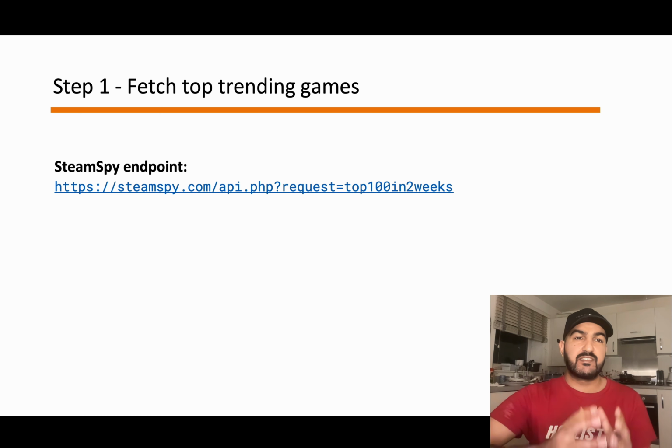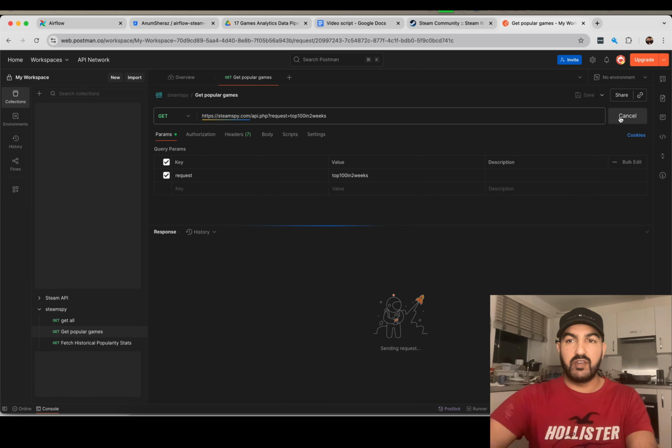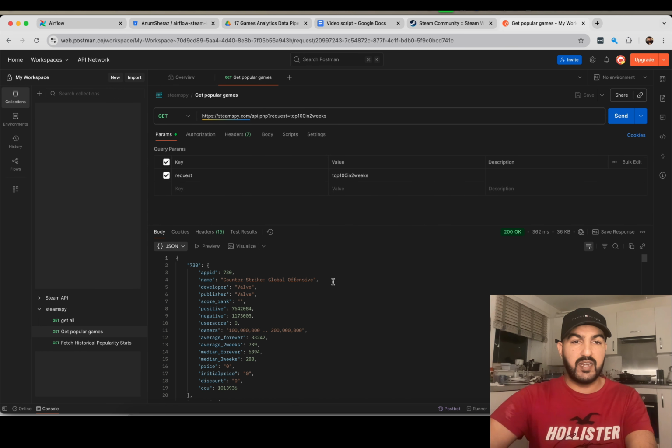Right, so let's talk about the exact APIs that we are going to use in this project. First one, where we need to fetch the top trending games, we are going to use this SteamSpy endpoint. And here is what it returns: a JSON response with app IDs as a key and app details mentioned underneath.